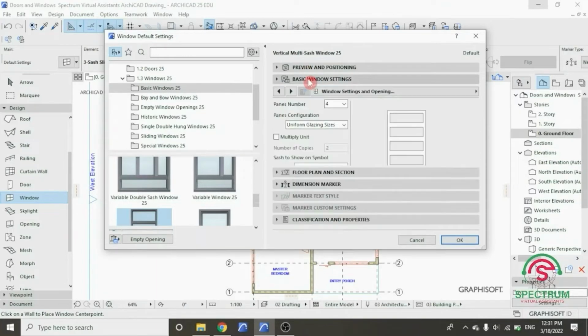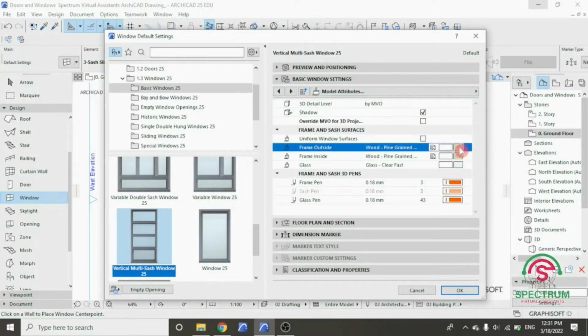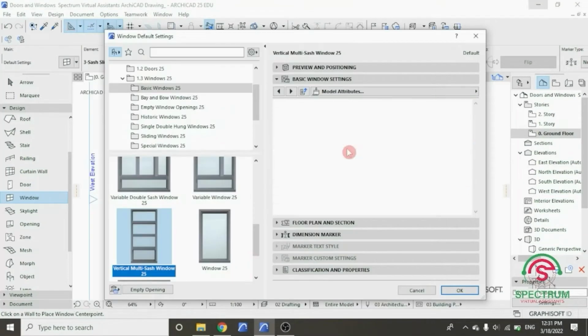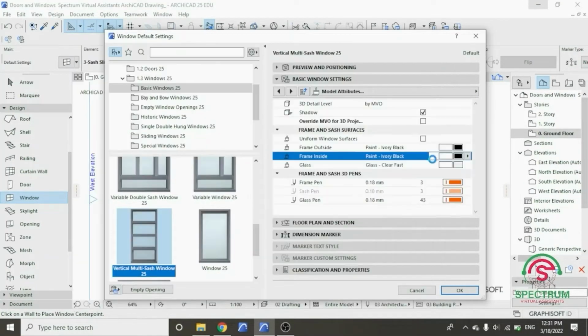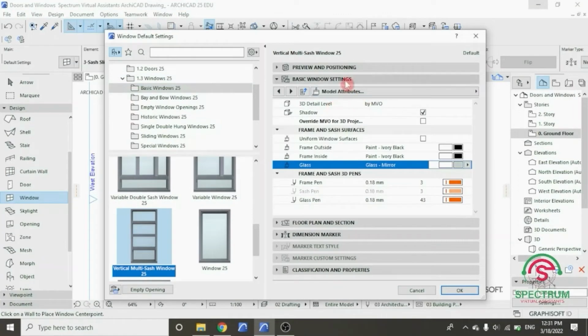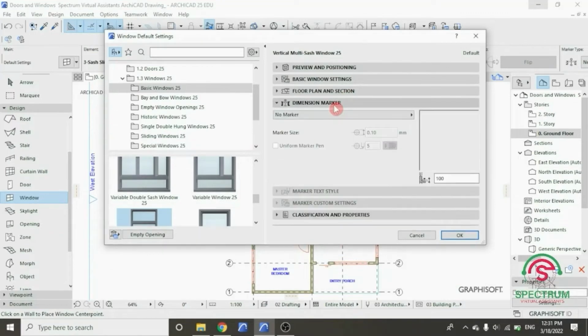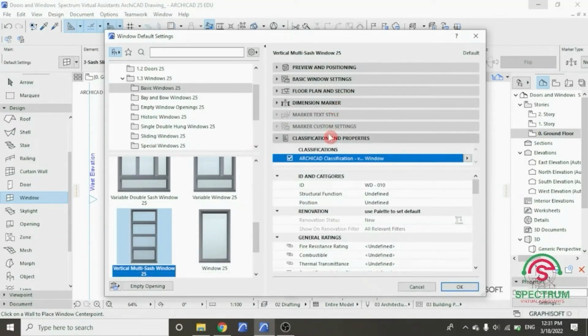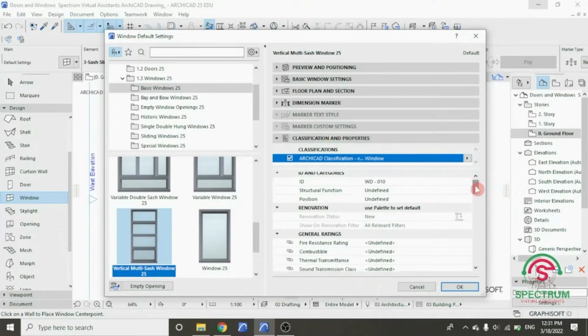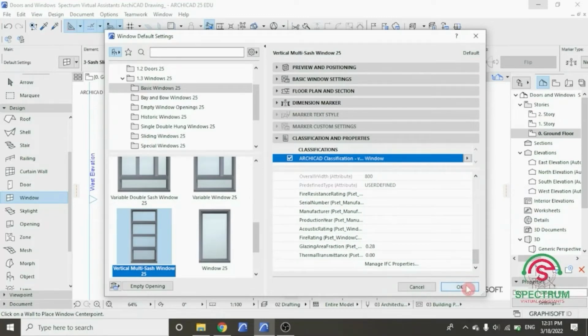For the basic window settings, click on window settings and opening. Click on model attributes and select that paint. And for the glass, you're going to choose this type of glass. These are the settings for floor plan and section, dimension marker, and classification and properties settings. Once you're done, click on OK.